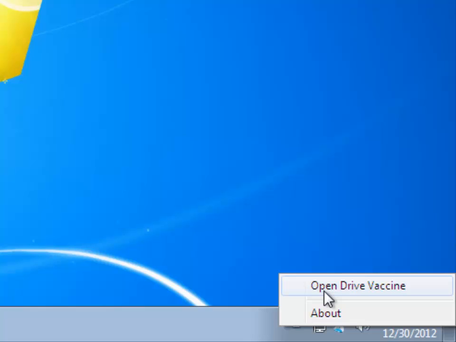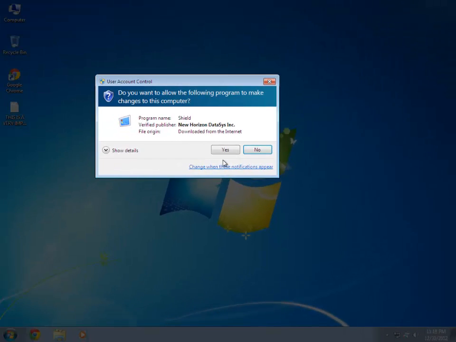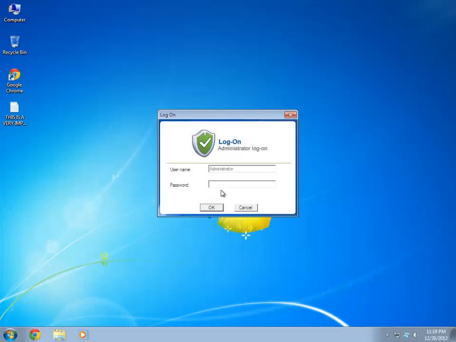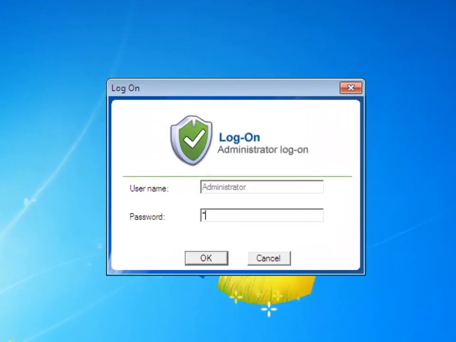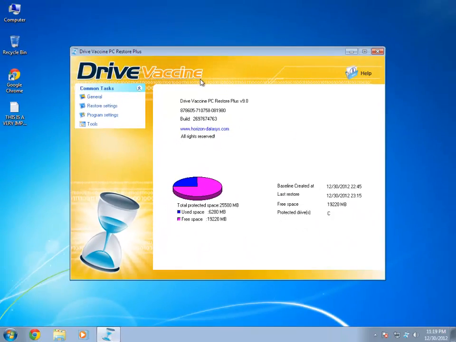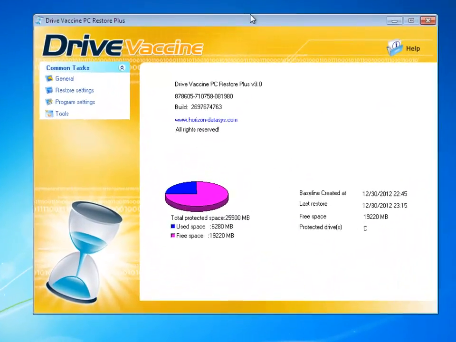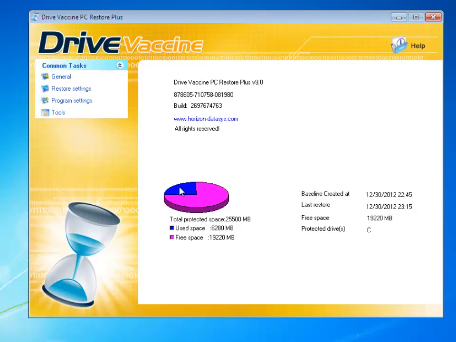So I'm going to go ahead and open Dry Vaccine here, and it's going to open up the console after I input the password that is required by Dry Vaccine, which was set up during the installation of Dry Vaccine. I'm going to press OK, and as you can see, here is the Dry Vaccine console. And on the left you see just general common tasks.